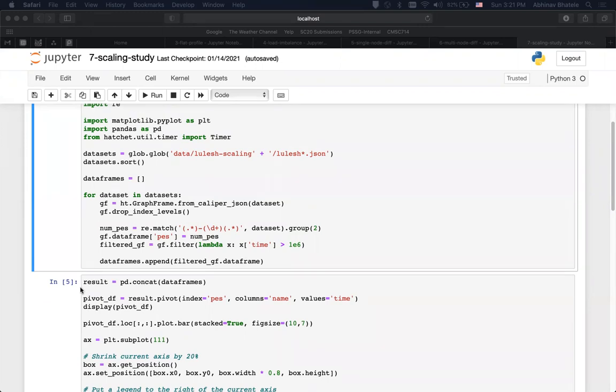Next, when we combine these data sets together, the combined data frame still has all the nodes as the index column. And there is an additional column now, which is called PEs, that tells you this node on these many processes has this much time, right?